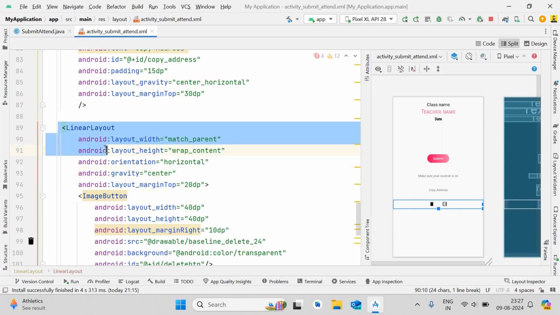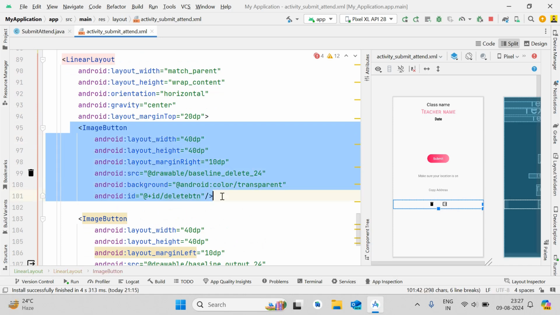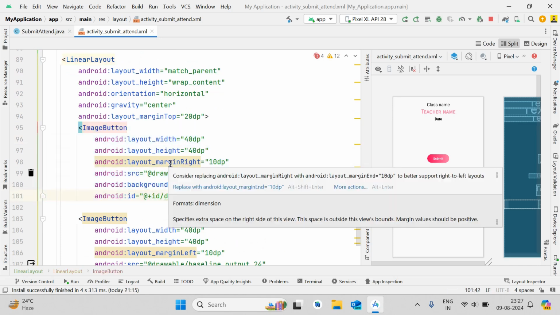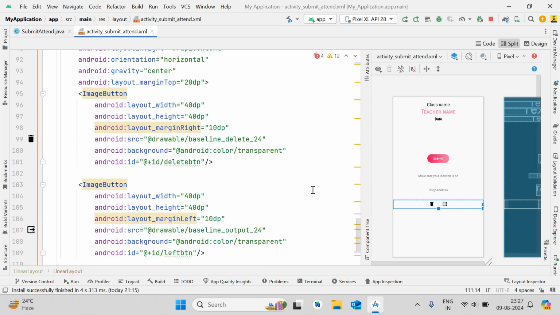So guys, now you can see that we are using this linear layout as a layout parent, okay. And then inside this we are using a very basic image button. You can see its code on the screen. Pause video, write down the code. And then we are using another image button, and the source is simply a baseline output, and id is left bt, and then close this linear layout. That's all code, okay, you have to write.